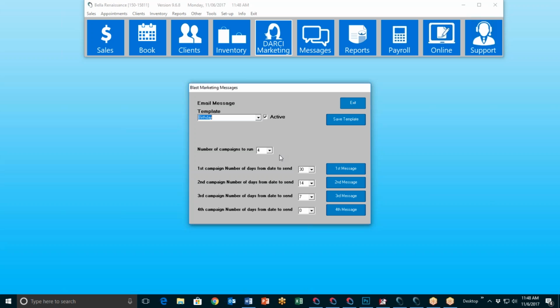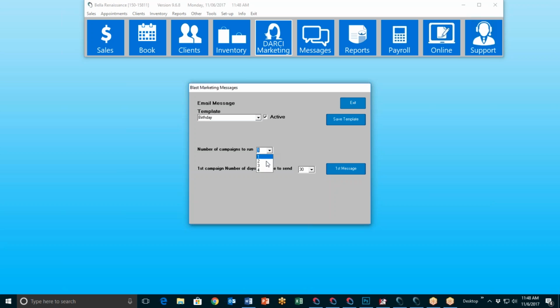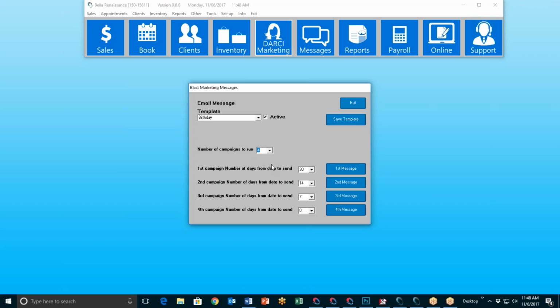I'm going to click on birthday, and then I get to choose the number of campaigns that I want to run. 1 campaign, 2, 3, or 4. I chose 4 in this case. What is this doing? It's going to send a message out to your customers before their birthday. When is it going to go out before their birthday? Well, I don't know, so we check these. You can choose from 0 to 30 days prior to their birthday. If you choose 0, that's on their actual birthday. If you choose 30, like I did, it would go out 30 days before their birthday.